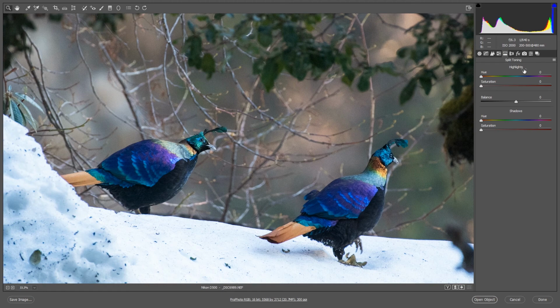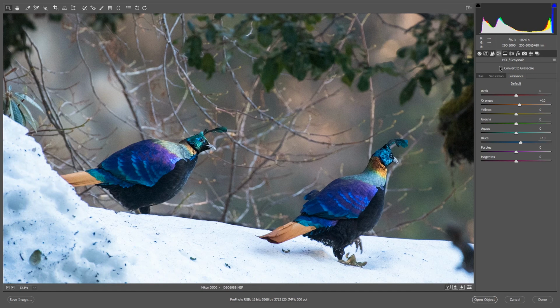So again, split toning, we usually avoid split toning. Split toning means in a portrait you would have seen a kid sitting in a yellow t-shirt, the entire atmosphere around him or her is black and white, and only the yellow t-shirt is looking up good. So split toning is avoidable in wildlife photography.